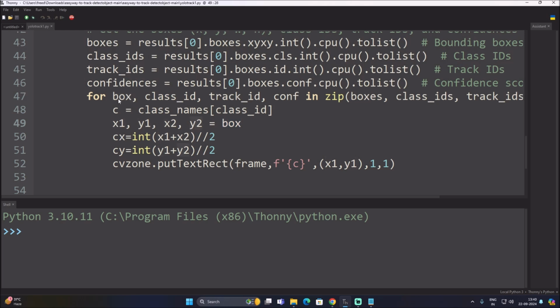And then with the help of box, this box is basically our x1, y1, x2 and y2. Inside this box we have the rectangle's 4 coordinates. When we detect the objects, of course we will draw the rectangle coordinates. And then we will mention the center point of each detected class or each detected vehicle. So cx is equal to int x1 plus x2 divided by 2, cy is equal to y1 plus y2 divided by 2. This is how we will get our center point for each object.